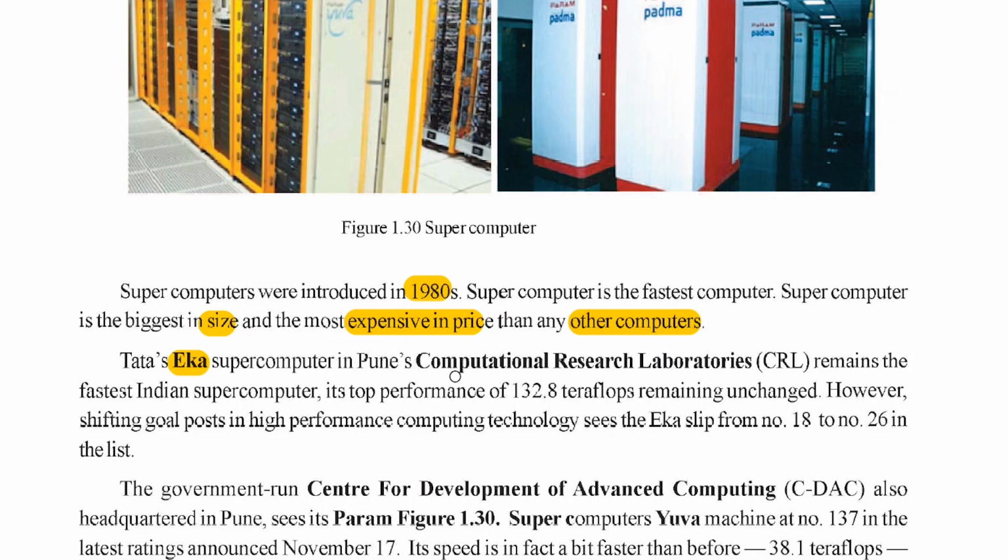At Tata's Computational Research Laboratories in Pune, they have developed the Eka, which remains the fastest Indian supercomputer. Its top performance of 132.8 teraflops remains unchanged. However, as the goal shifts toward high-performance computing technology, Eka slips from number 18 to number 26 in the list, as most other high-end computers are produced elsewhere.